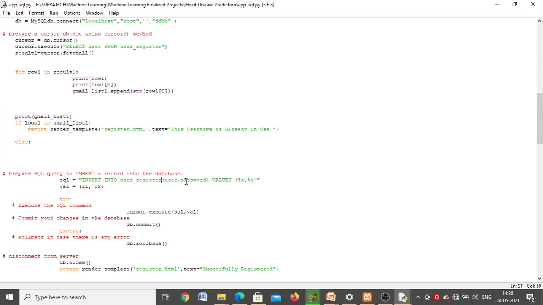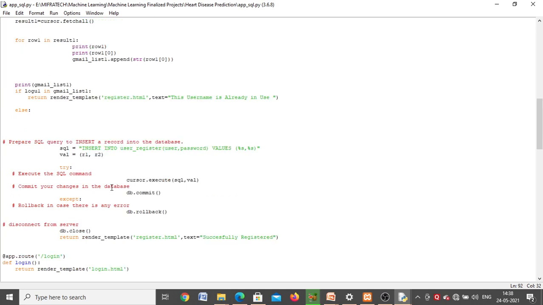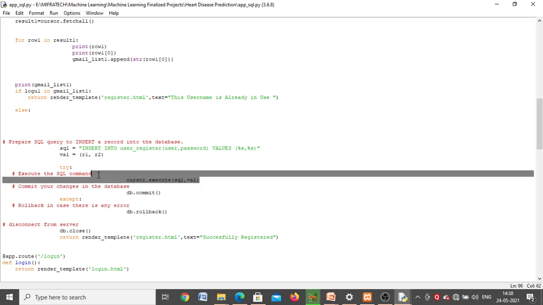So I'm inserting some data. The data means the user and password values, both are percent placeholders, that is nothing but string values I'm updating here. The values will be present in the variable r1, r2. Finally, to update the data, in the try block I will write cursor.execute of SQL comma value, and it will update the data.